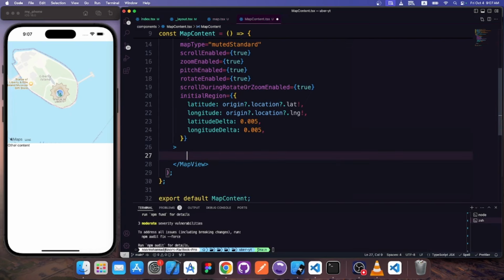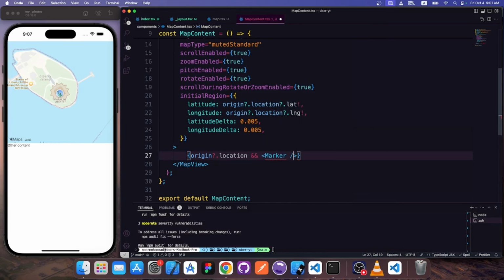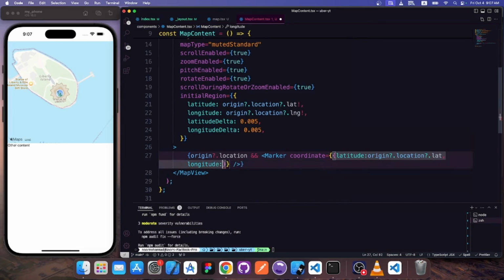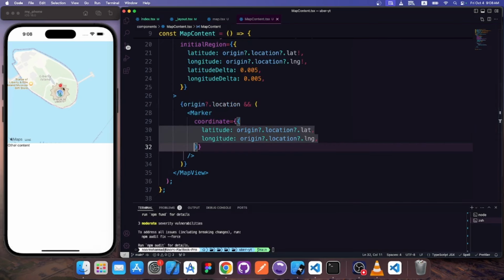So now in that MapView, I'm going to pass a condition. If we have origin, and in that origin, if we have the location, then we can make our marker. Okay, and that will also be imported from React Native Maps, and we're going to pass that coordinate. The coordinate should also be passed as an object, with the latitude being origin.location.lat, and the longitude generated in a similar fashion, passing origin.location.lng. Done. You see, that's a marker right now here.